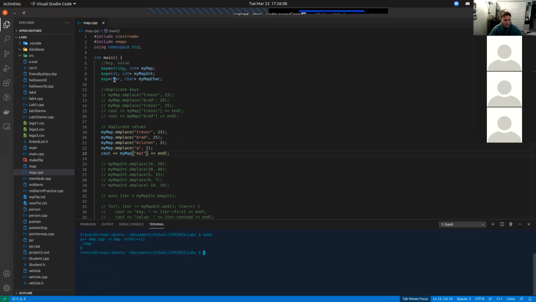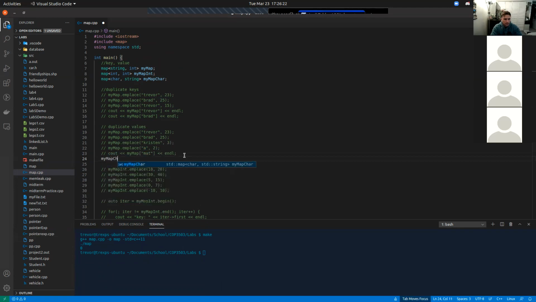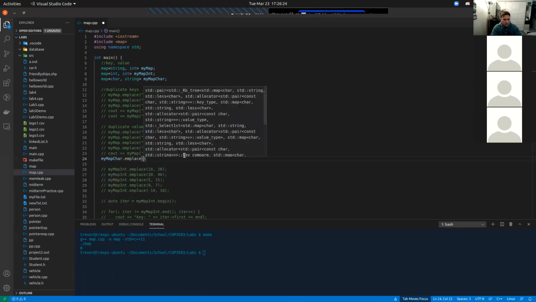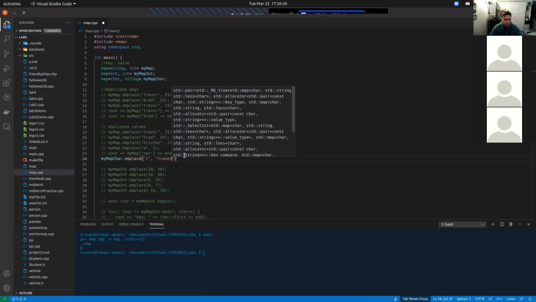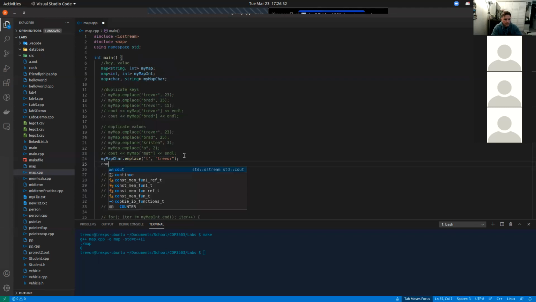If we did this with a string, let's make this one a string, and we'll go ahead and comment this stuff out. Do my map character, and then in place, it's a character, so it's just going to be T and then Trevor. And then if we try to print something out that doesn't exist using the bracket operators, like A, for instance, what this will print out to us is just an empty string.